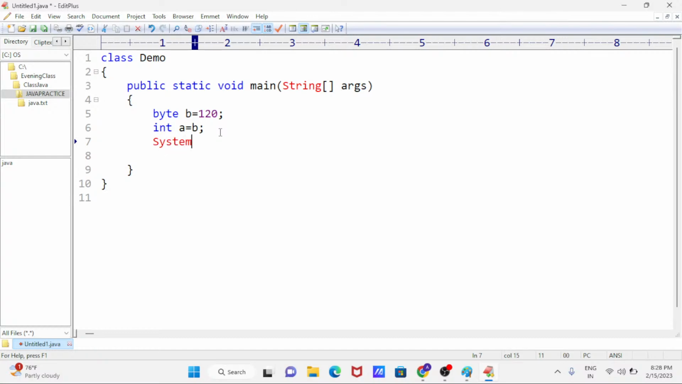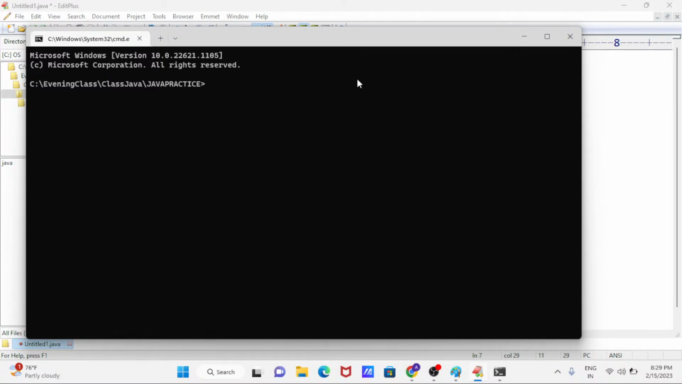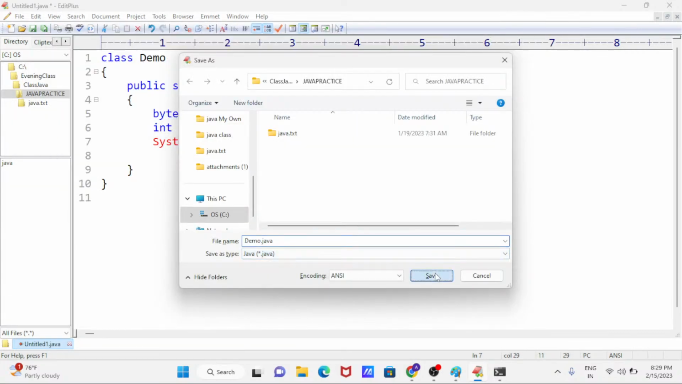Now here you print: System.out.println. Here I am printing a. Value-wise, no change. Save Demo.java, and I will go directly to the command prompt.